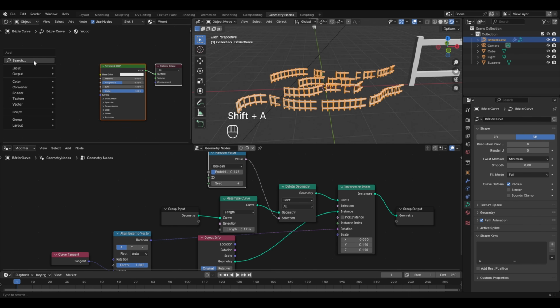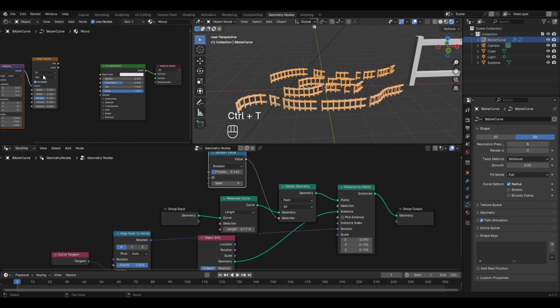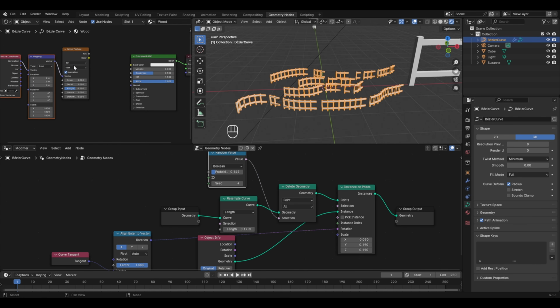So press Shift plus A, go to texture and add the noise texture. Let's place it over here. Press Ctrl plus T to get the input and the mapping node. This shortcut will work only if the Node Wrangler add-on is turned on. Then connect this object socket of the texture coordinate to this vector socket, and to view the texture here, press Ctrl plus Shift and left click on the noise texture.